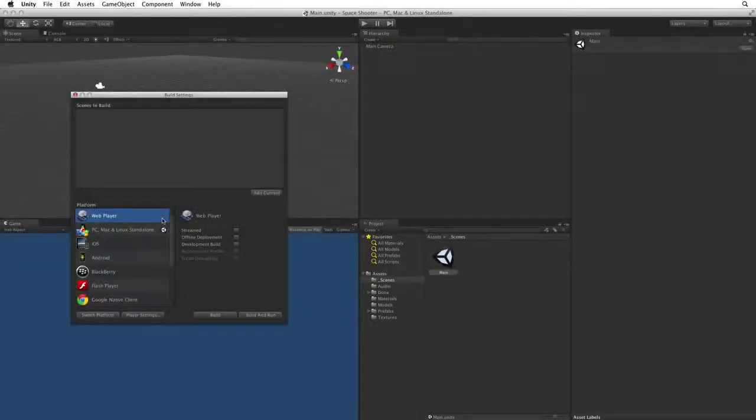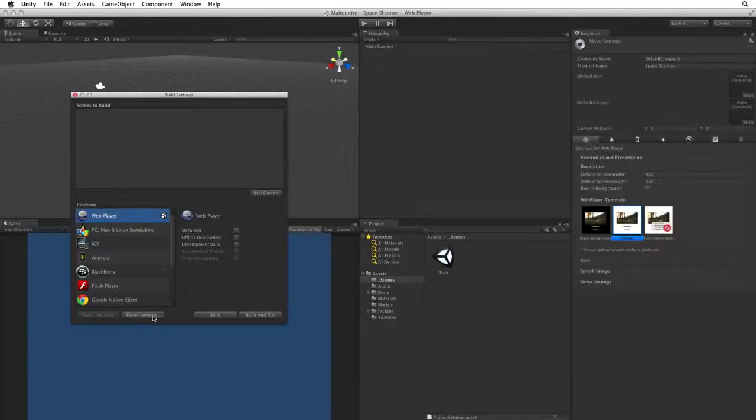To change build targets, select the platform you want and click Switch Platform. Now the Unity logo is associated with our new build target, and that new build target is listed in the header. Now that we have set our build target, we need to set the build details for our game. We can do this from the Build Settings window by selecting Player Settings. This allows us to inspect and change our player settings.